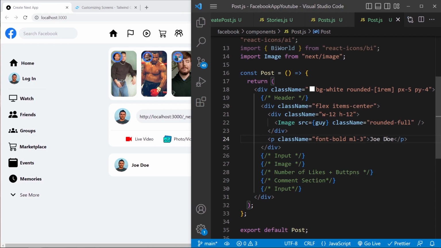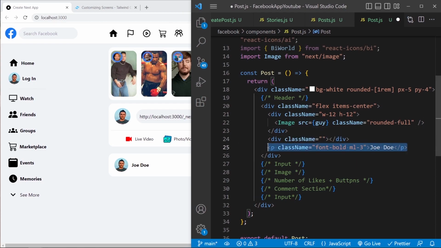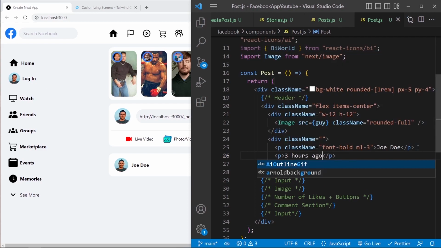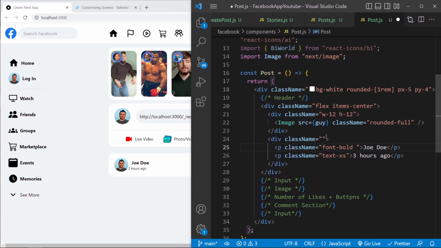Now we're gonna have a div with this padding because we want to add a timestamp as well. So I'm gonna say for example a day ago, or 3 hours ago. Save this. Now class name, text XS, margin on the right, what was it? So margin left of 3. I'm gonna move it here.